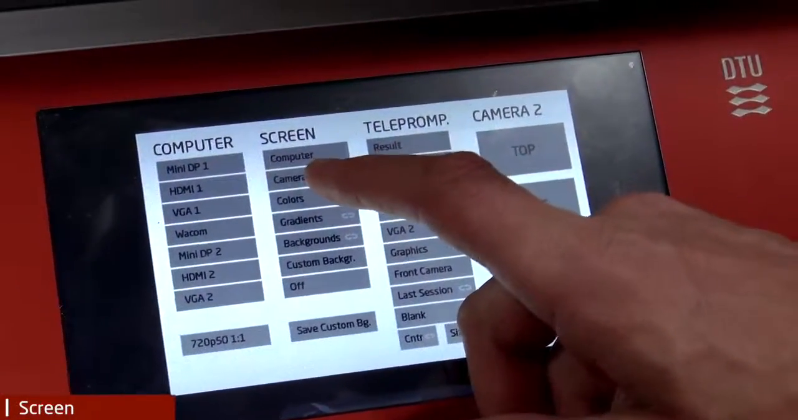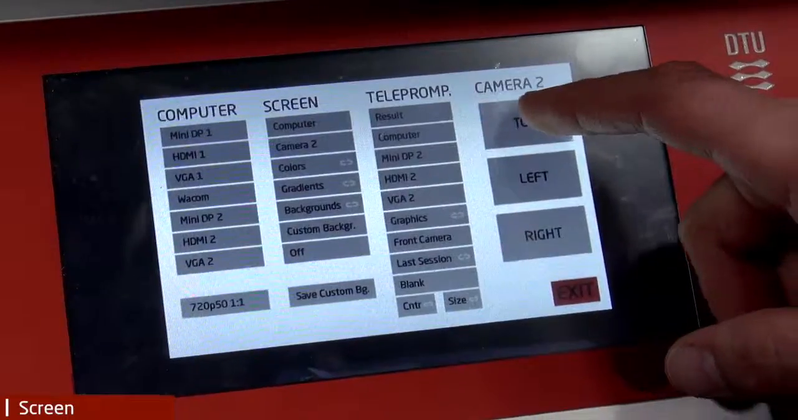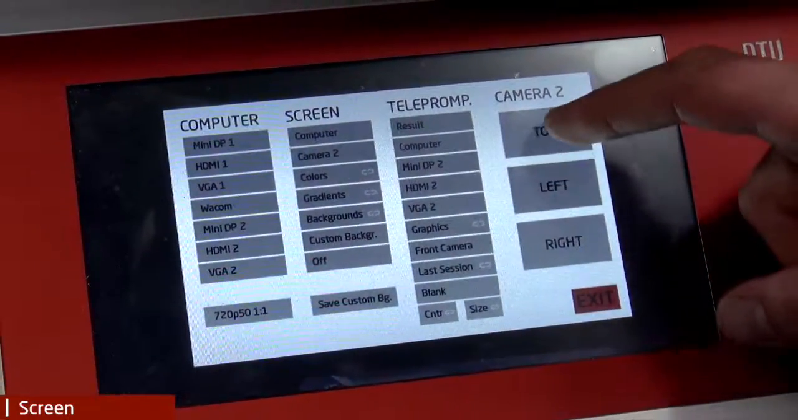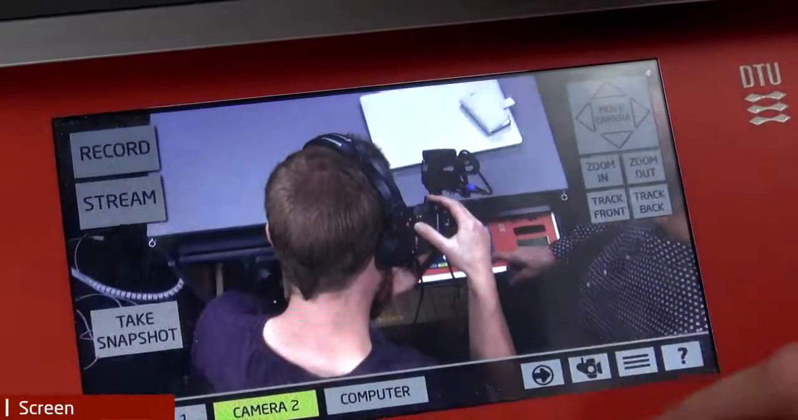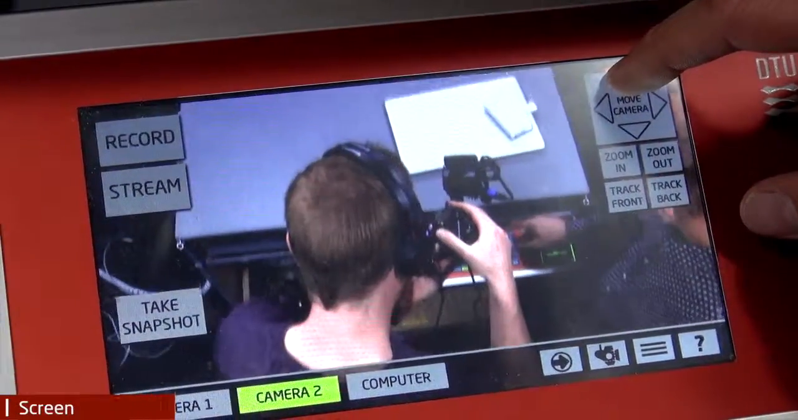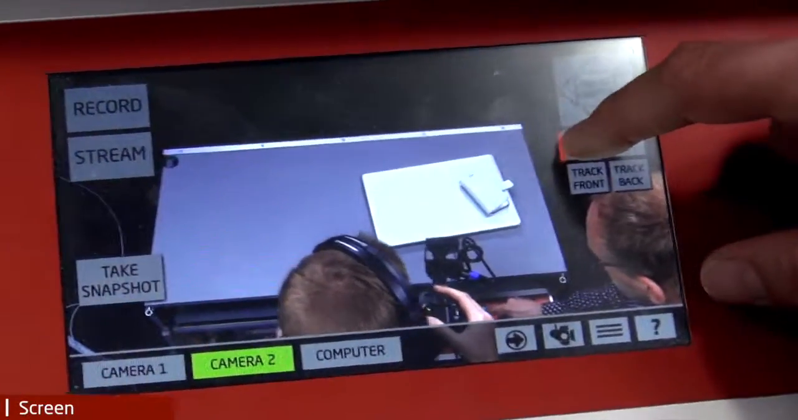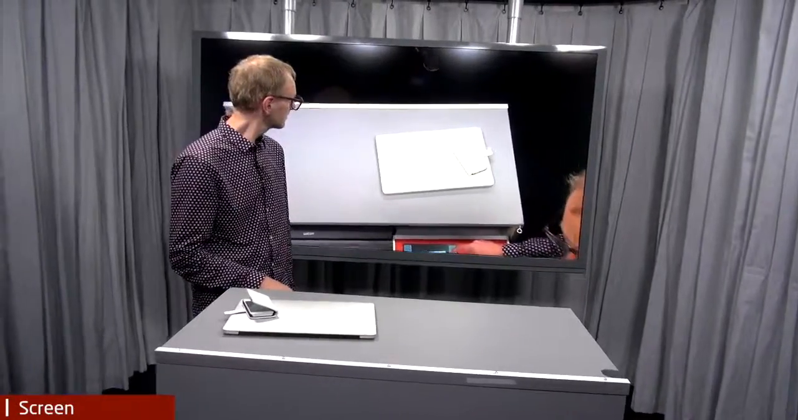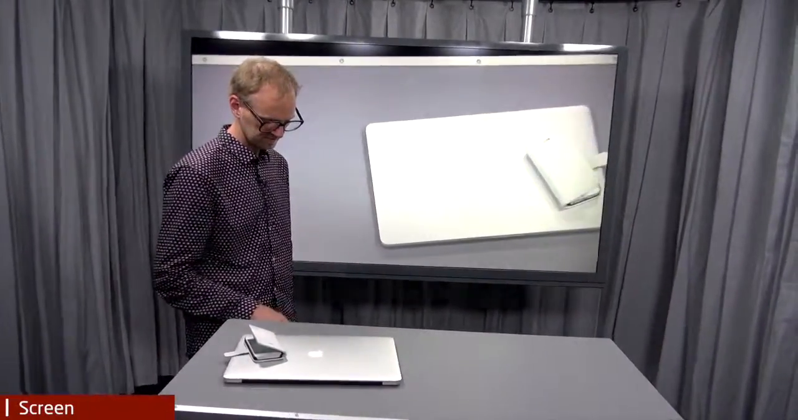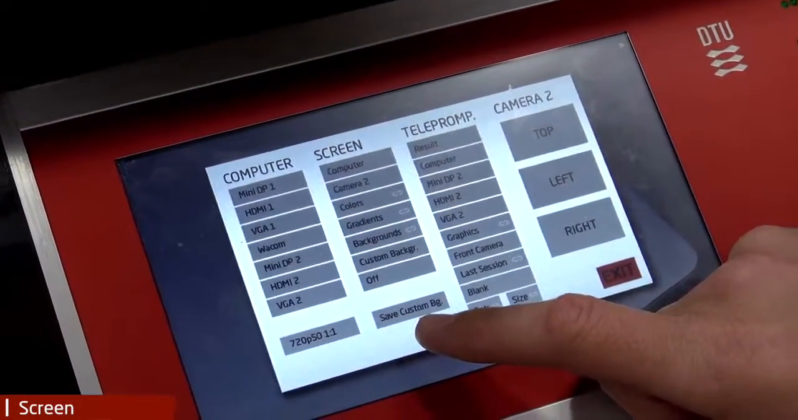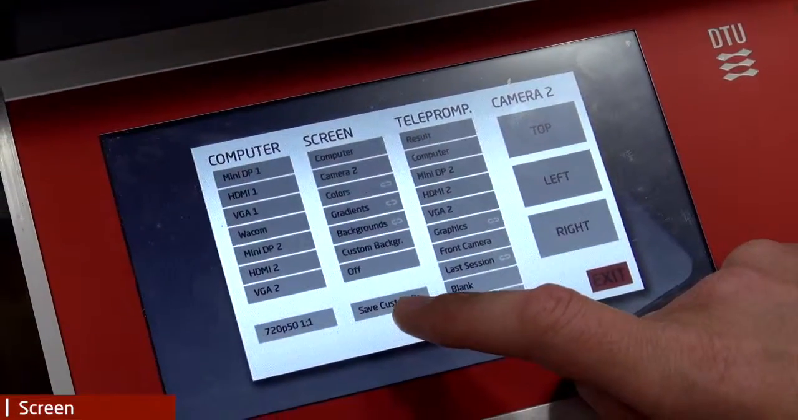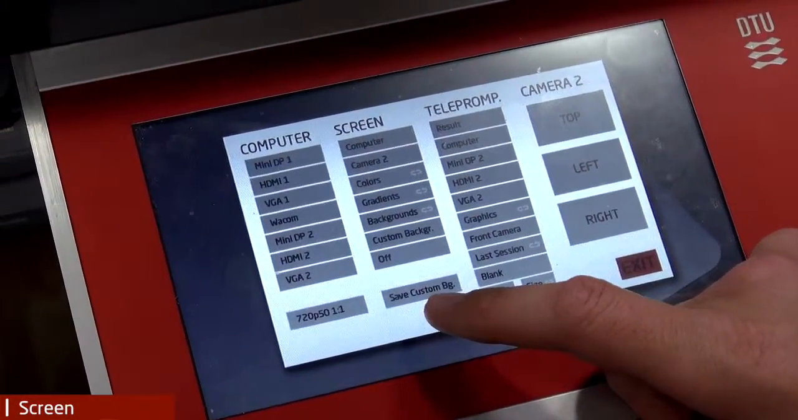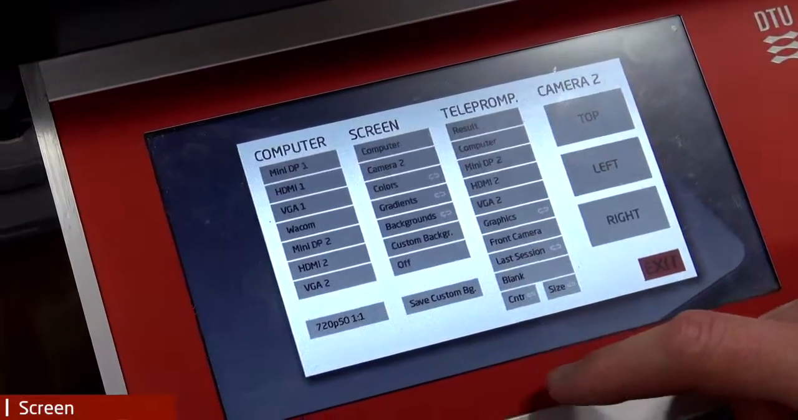Camera 2 means you will have any of these cameras selected for the screen. So let's choose the top camera, and you now see on the screen behind us, you see the top camera is being used, which is nice for close-ups. Saving a custom background will take a snapshot of the current recorded image and save that as a background you can put on the screen.